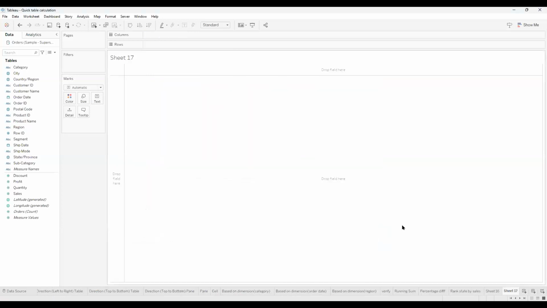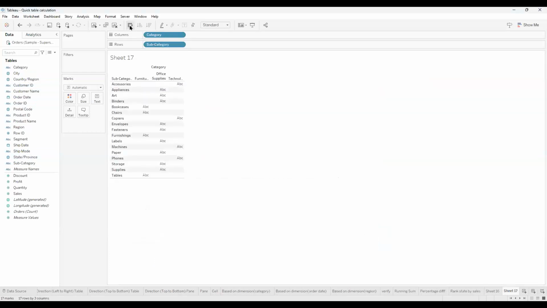Maybe you want to build a table of category and subcategory by sales. You can just bring your category here, just depends on how you want to arrange it. Subcategory here. You can change the orientation like this and put your sales here. So this is the table behind our data.